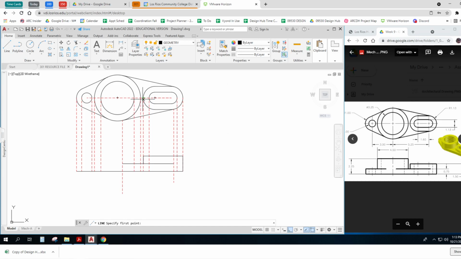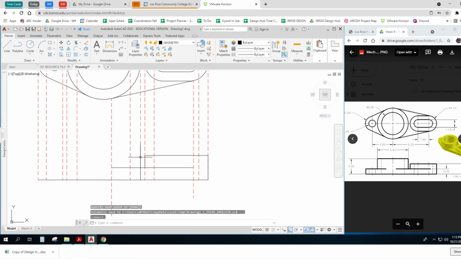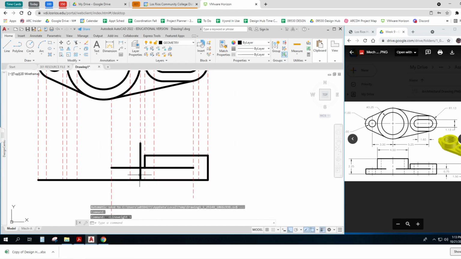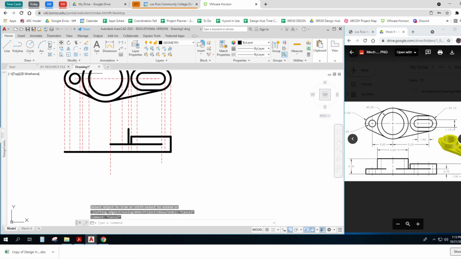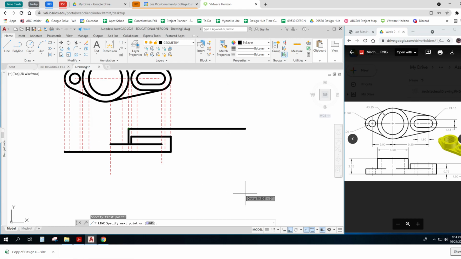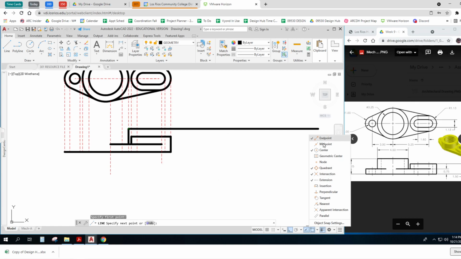And now I get some more. This is 2.25 up. 2.25 up. There it is. Let me turn on my line weights. And you can see this little part right here has to go away. I tend to trim things as soon as I notice them. I'm going to put my perpendicular snap on because I need it.